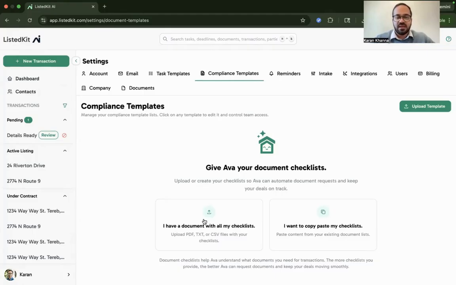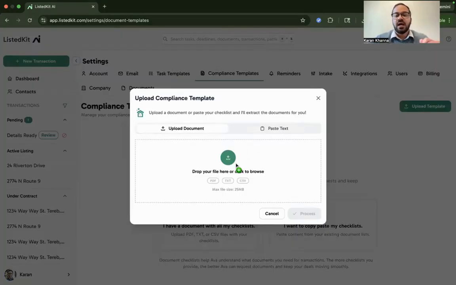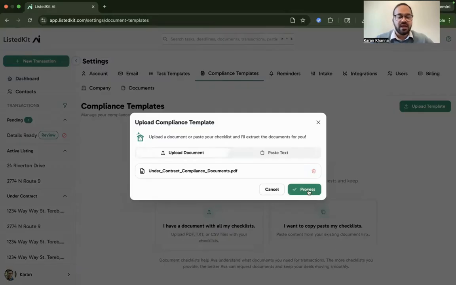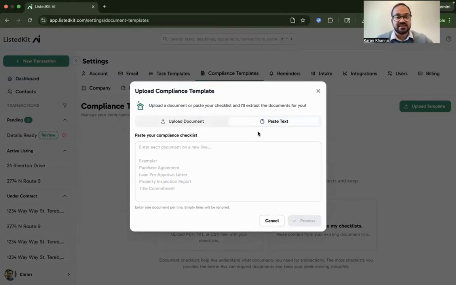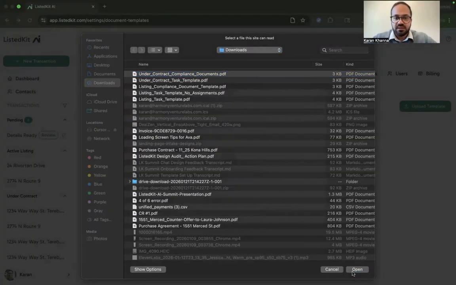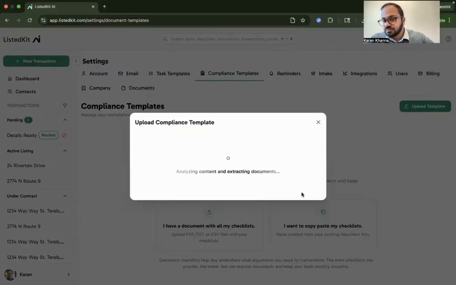I'm going to go ahead and upload now because I do have a document with all my checklists in them. And I'm going to go ahead and upload my compliance template just by going here. And now I can hit process, but I could have just as easily hit paste text and copied it from wherever I had it, whether it was in an Excel sheet or in my old software, or if you just feel like writing it out, you can do that here too. And we would hit process, but I'm going to go ahead and use the document that I have created, and I'm going to hit process.